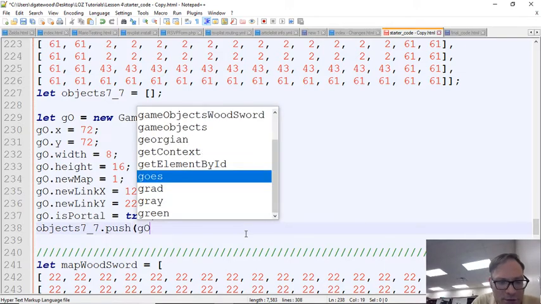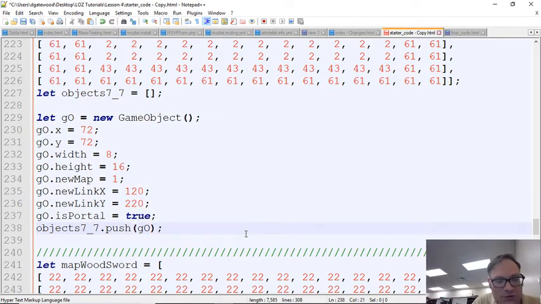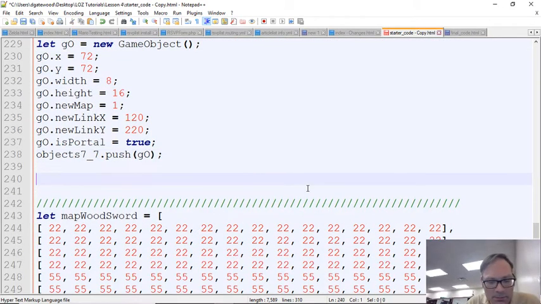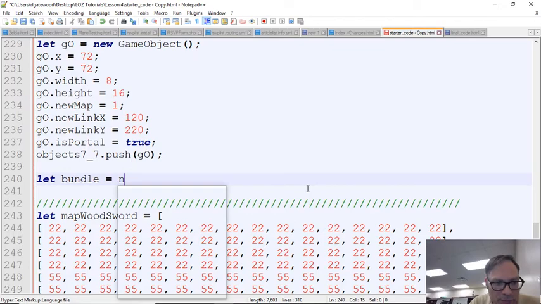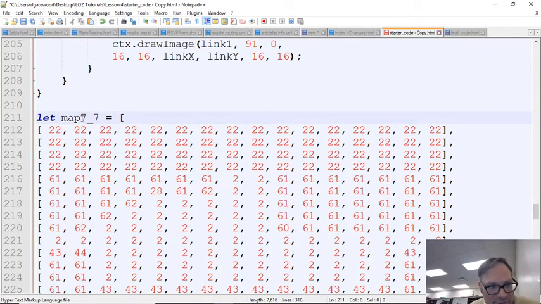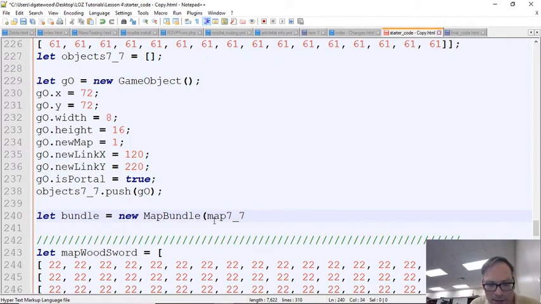This object is called geo, and pretty much all of our game objects are just going to be geo, because we can reuse this variable as we go down the list. Then we're going to define our bundle. We're going to say let bundle. Remember, a map bundle is the game objects and the map all as one. So we say let bundle equal new MapBundle, and it takes in our map, which is map77, so go ahead and copy that. And it takes in our game objects, which is object77.